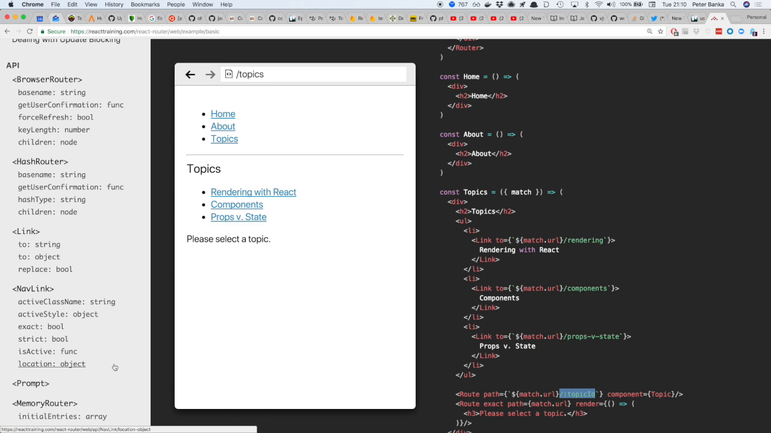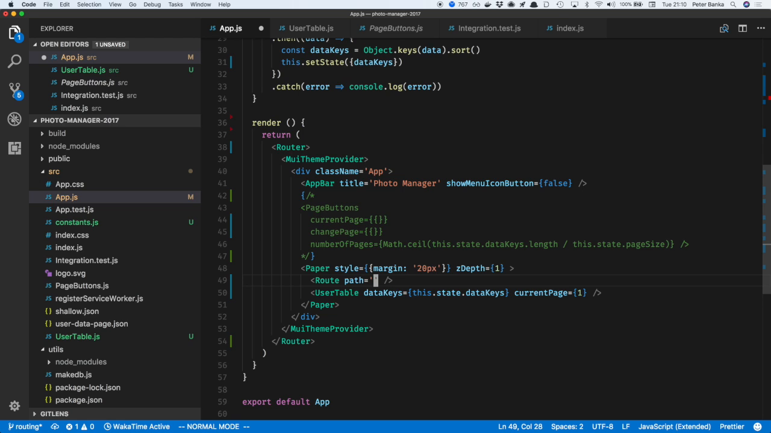Is this topics another component? Yes, topic itself is a component. So we're going to build a topics component. Well, we're going to replace topic with user. That's what our user table is. So we would do component equals user table, basically.